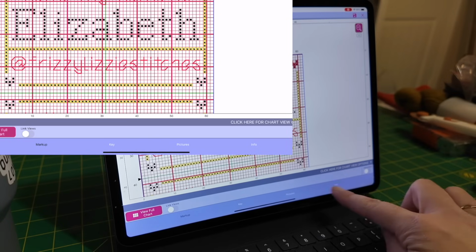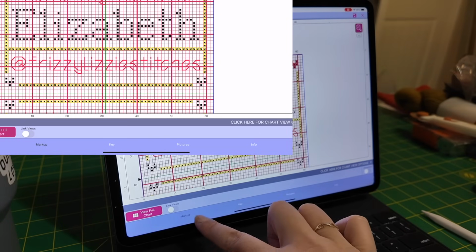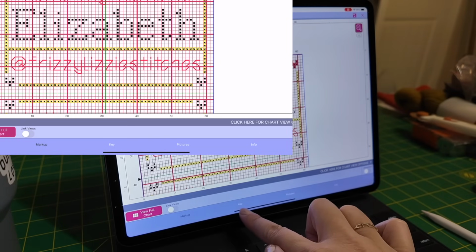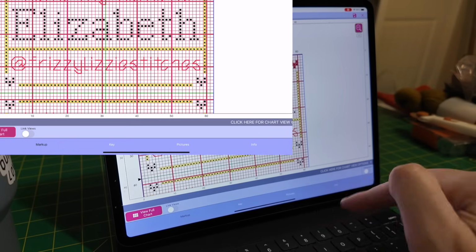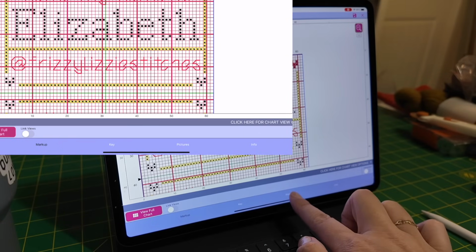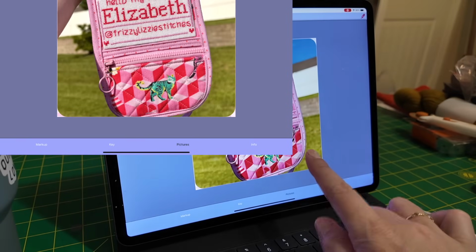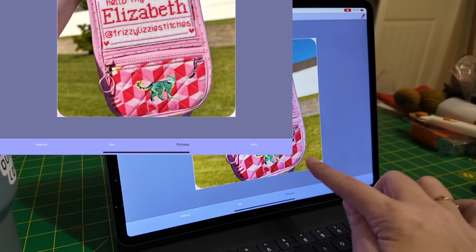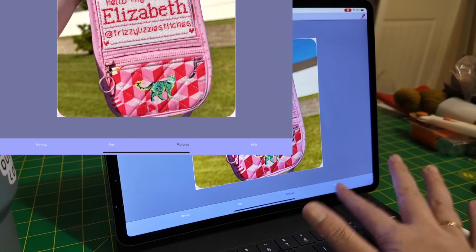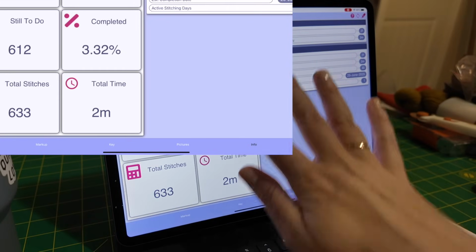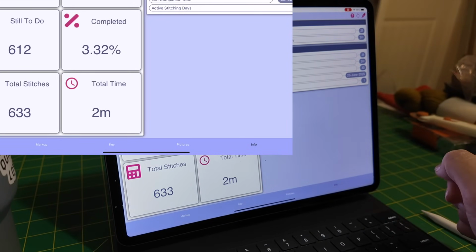And if we come down here on the bottom, you'll see there's markup, there's key, which we just looked at while adjusting our floss colors. There's the pictures page, which again is just kind of the front page of your chart. Beautiful. And then we can go down to the info to see more information overall about our chart.